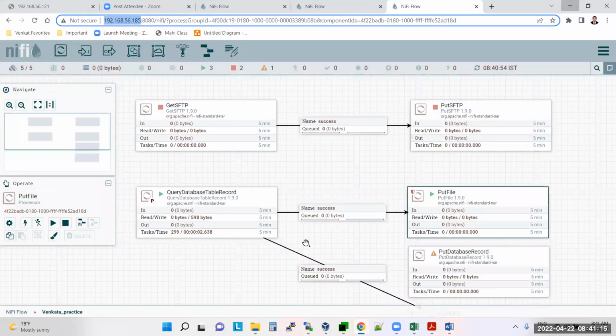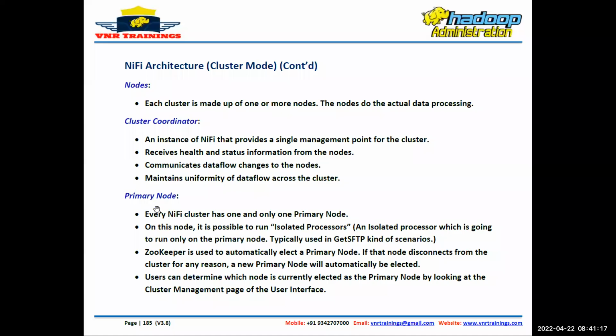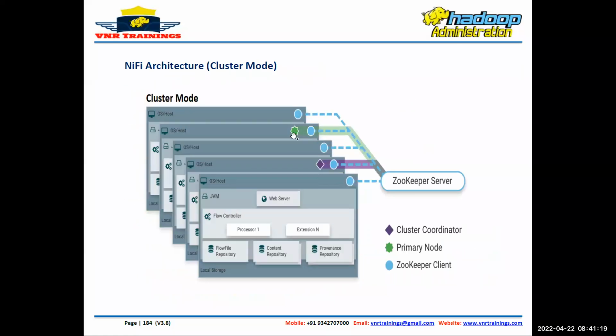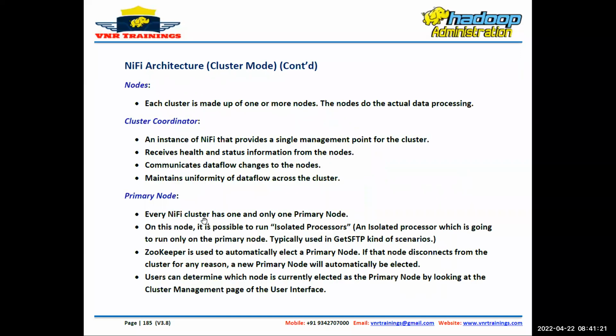Then what is the primary node? There is something called primary here. Normally every NiFi cluster has one and only one primary node. On this node it is possible to run isolated processors. What is an isolated processor, guys?